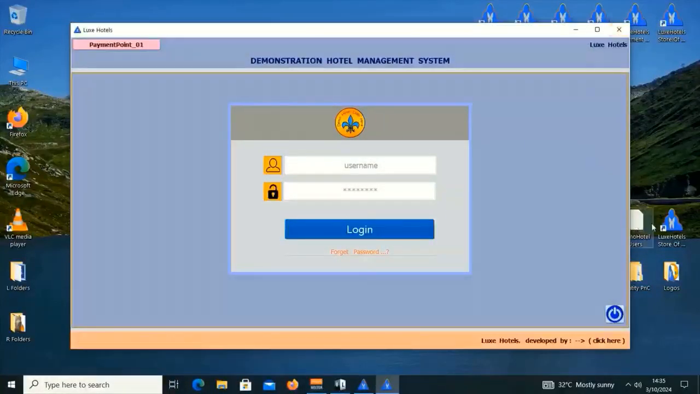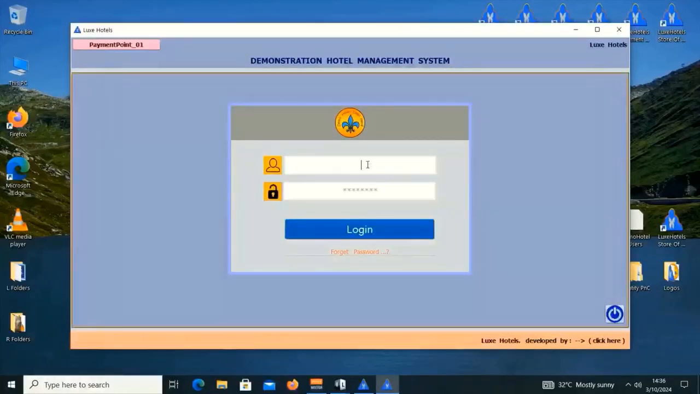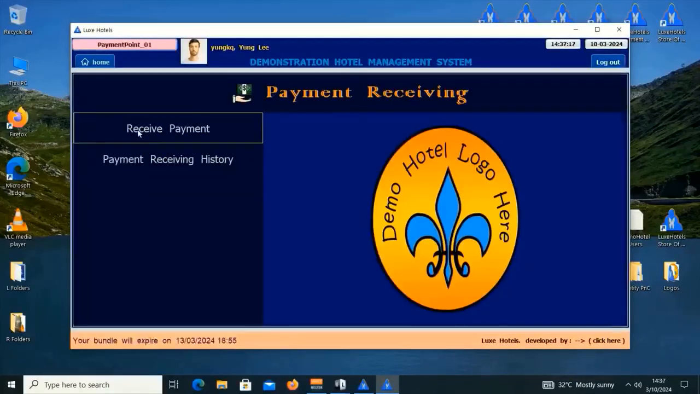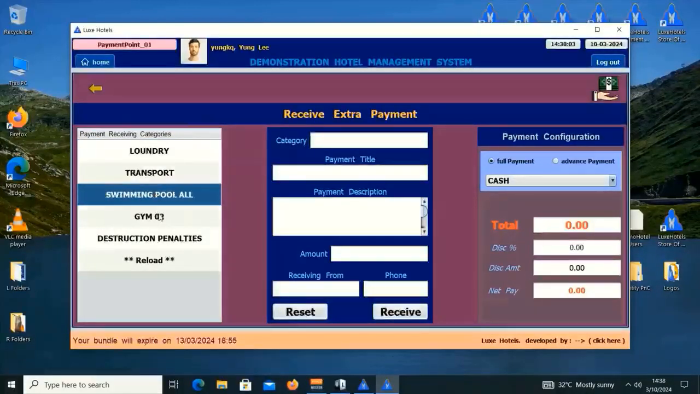Now let me show you the payment officer's username and password. The payment officer's username is YungKQ and the password is 1177. Okay, the username is YungKQ and the password is 1177. Okay, and now I'll go right here. Now I may receive payments from all these categories.